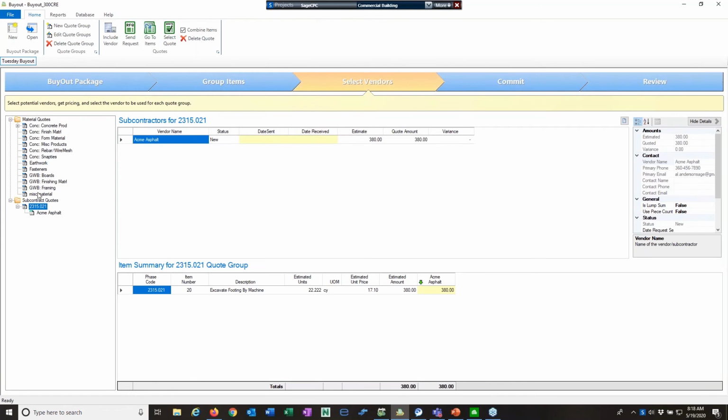2315.021. Here, remember Porter Concrete, Porter Ready Mix was assigned, we assigned that vendor in the estimate, and that is now here on this quote group. And also Acme Asphalt was that contractor that we selected in the bid grid in the estimate for earthwork. So both of those have flowed through from the estimate here to the quote group and then finally selected vendors.